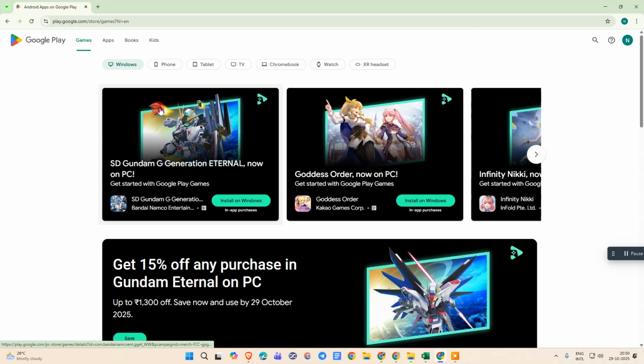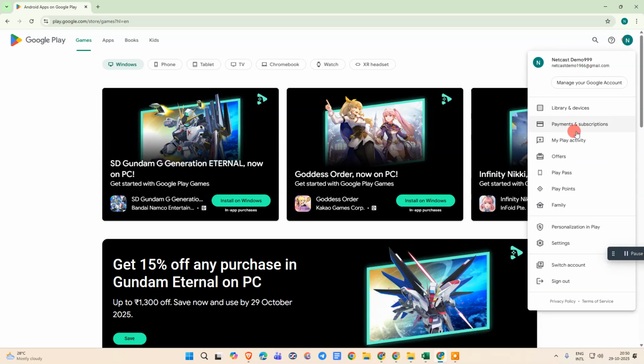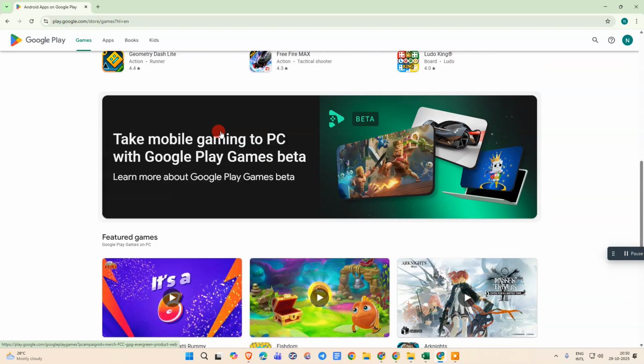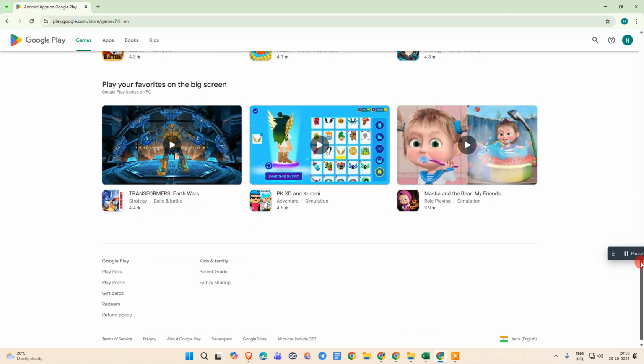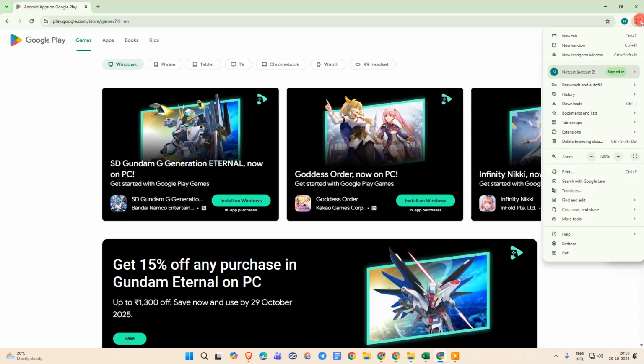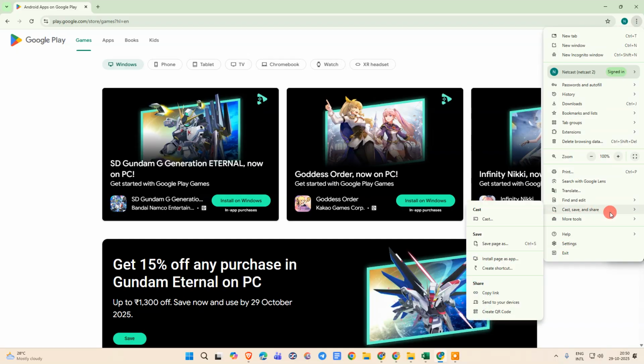Just click on it. So this is the Play Store and this is your account, so you can manage your Play Store with your account. Now if you want to make this an app, or install this Play Store on your Windows desktop screen, just click on this three dot option, come to the Cast, save and share option, and under here you can see the option called install page as an app.